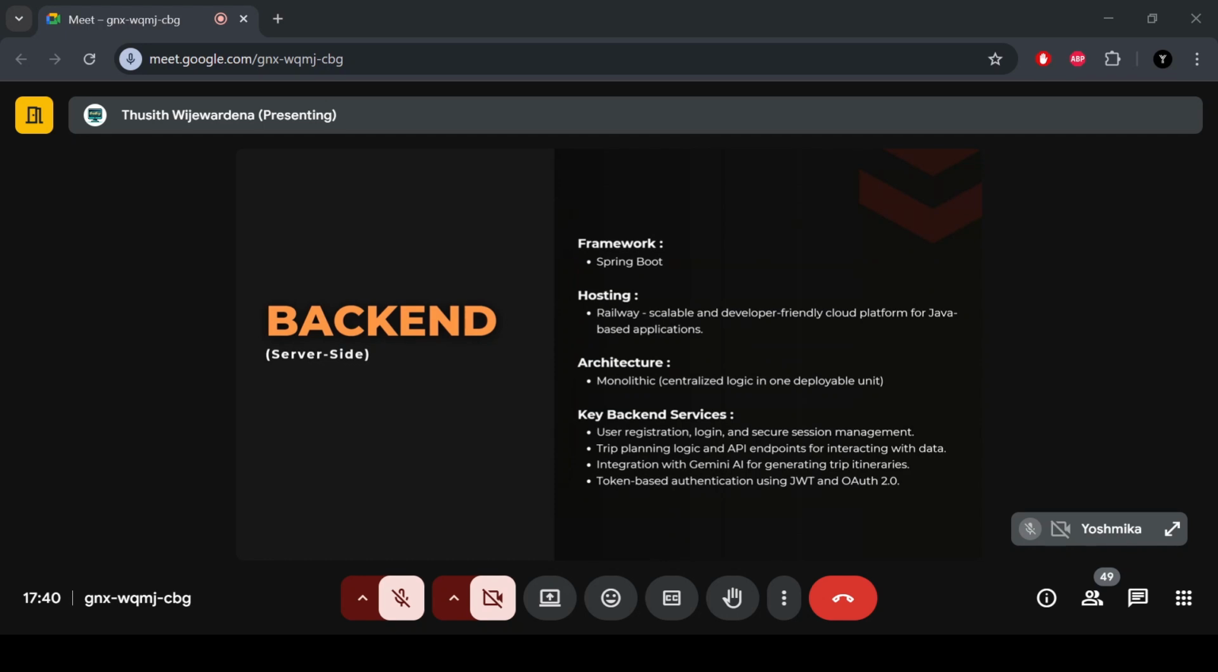For security, we use token-based authentication with JWT and OAuth 2.0, so users can log in safely using platforms like Google and GitHub. So overall, we can say our backend is secure, scalable, and tightly connected to the front end to power the full experience. Thank you. Over to you, Tusit. Thank you, Chanuka. And to elaborate on authentication and authorization, I invite Sandeepa from Team 4.